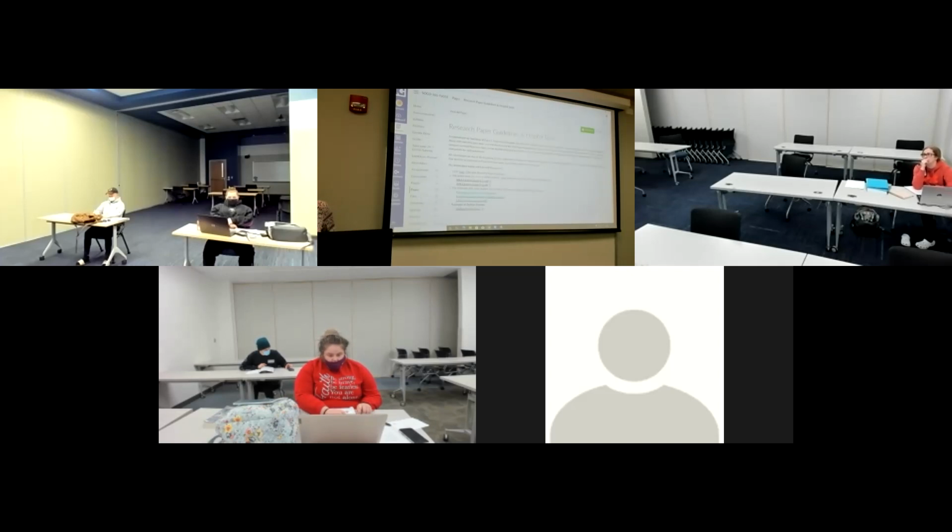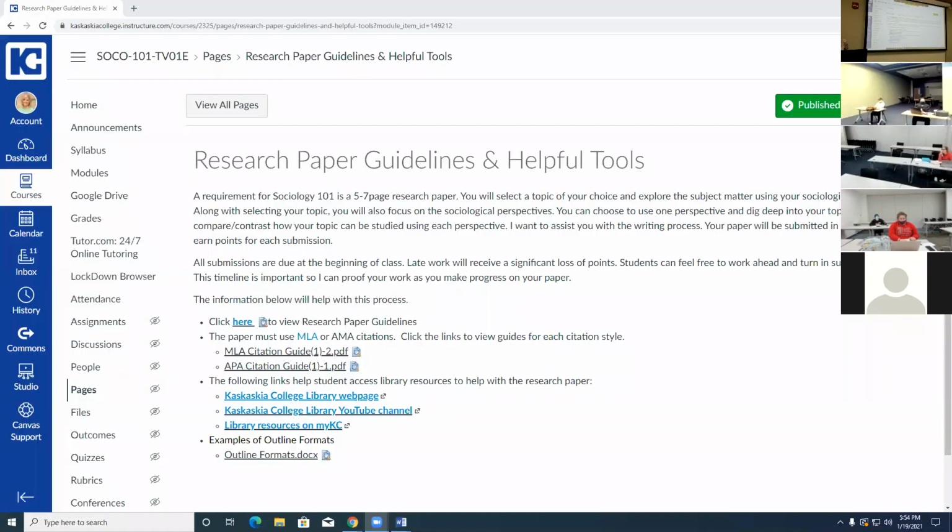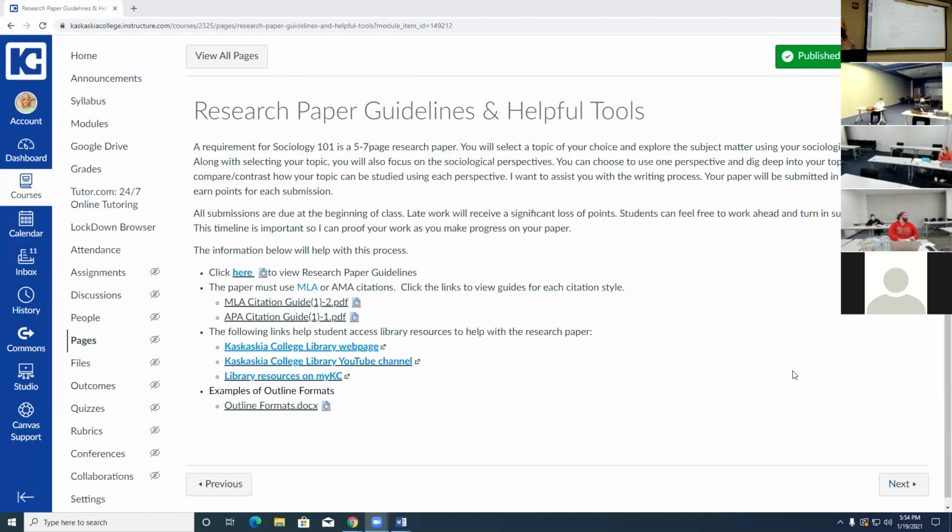So let me share this so that all of you at the other places can see this, okay? Underneath this Research Paper Guidelines and Helpful Tools, right here where I say click here, that's the document that I was showing you, the research paper information. So if you want to have that at home or look at it later, that's where you find that, okay?